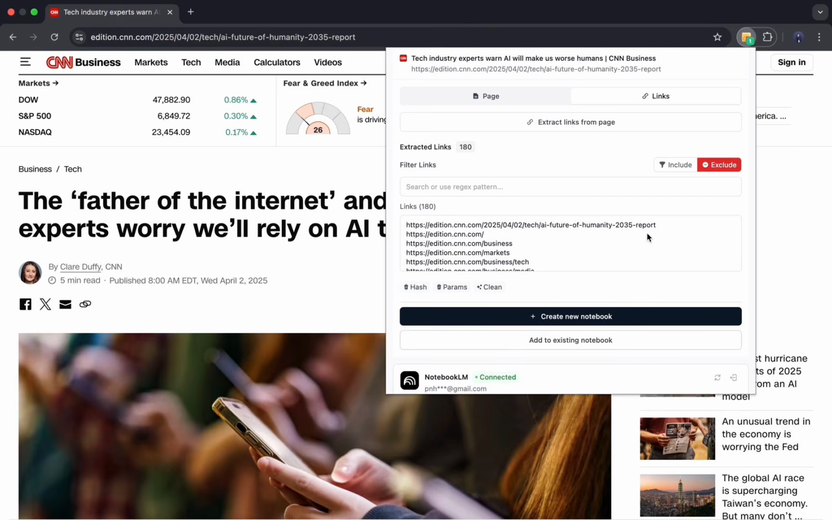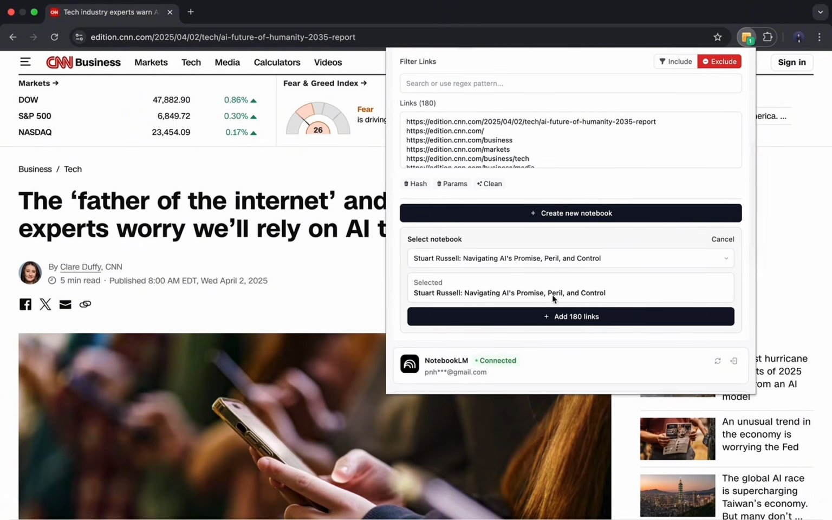Now that the list is cleaned, filtered, and ready to save into NotebookLM, I'm not creating a new notebook this time. I already have one for all my AI-related articles. So I simply choose Add to Existing Notebook, and this panel appears. Here, the extension shows all of my NotebookLM notebooks, and I pick the one I want to add to. In this case, Stuart Russell, Navigating AI's Promise, Peril, and Control. Once I select it, the extension marks it as selected.